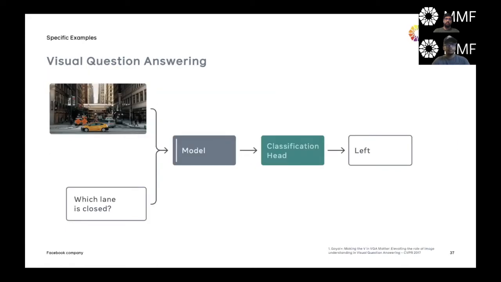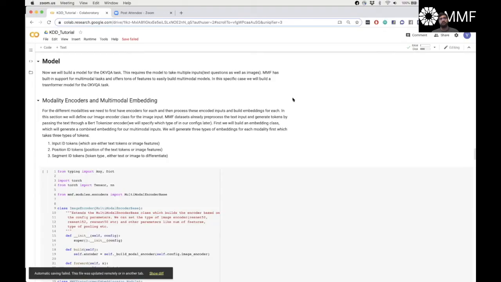So let's now dive into our tutorial. I'll start from the modeling part, where we'll build a model for the OK-VQA task. Okay, so let's get started with the tutorial. Here we'll build a model for the OK-VQA task.